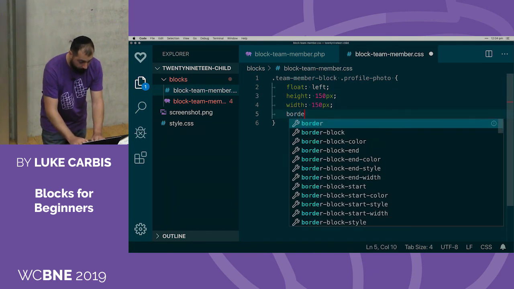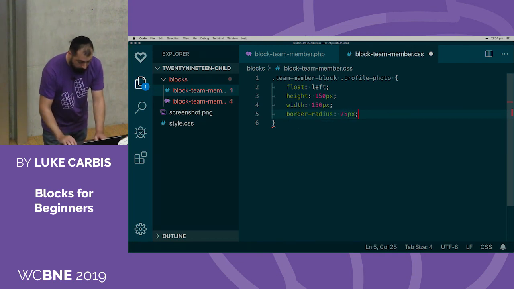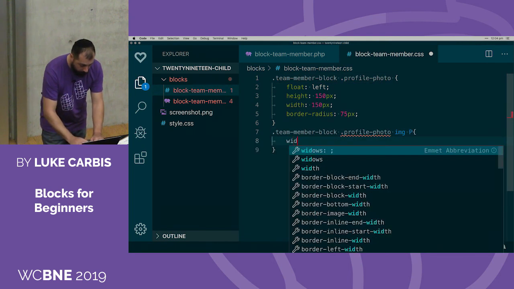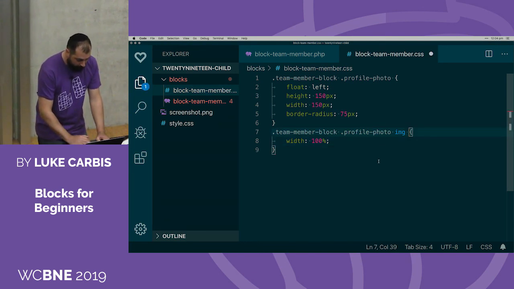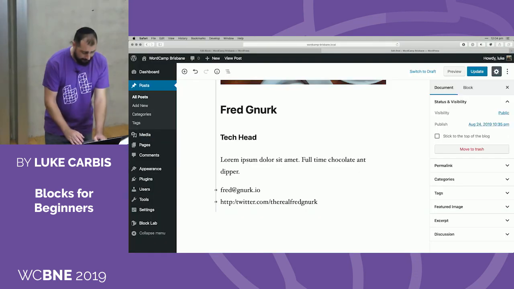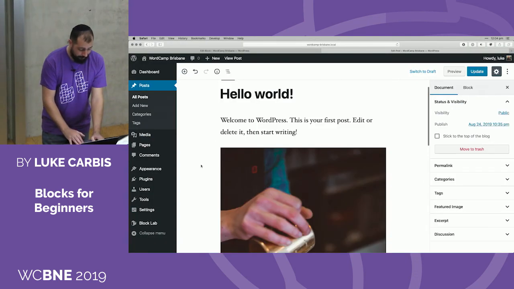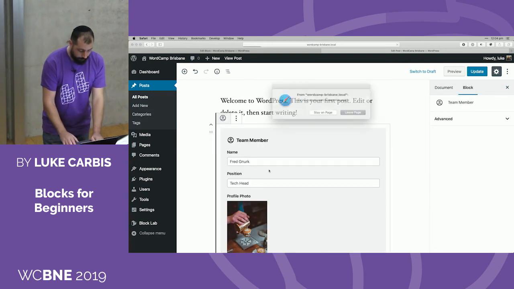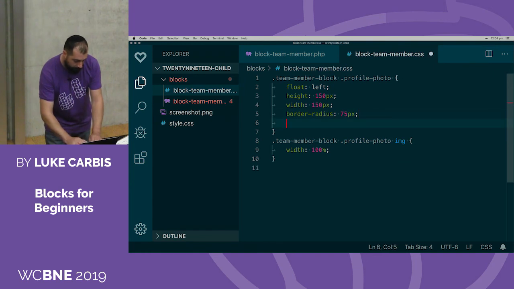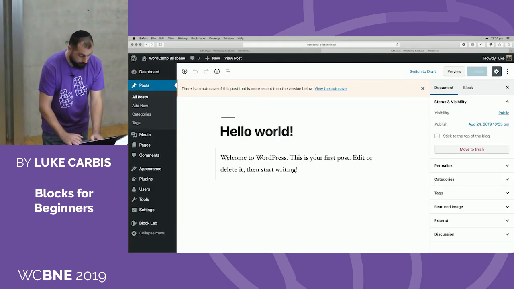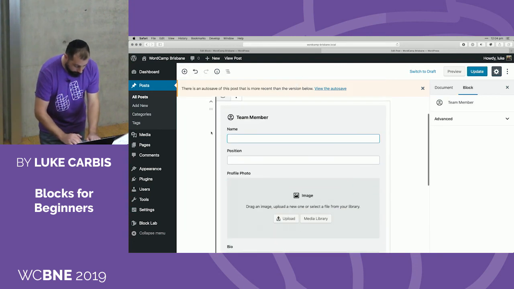And then border radius 75 pixels. And then we can do this, image width 100%. I'm not a CSS expert or a front-end expert, but I think that should do the trick. Yeah? Maybe? No? We might have to refresh to get that CSS. Overflow. Really? Oh, yeah, you're right, you need overflow here. Nice. All right, let's throw that. I forgot to save it before I got rid of that. Now we have to put Fred back in. Sorry about that, everyone.